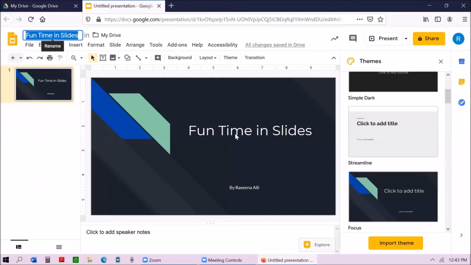Enter. Leaving menu. Fun time and slides. Rename edit. Fun time and slides. Oh, we love that. It already filled it in for us. So there is, but it won't rename it until you actually go to rename.